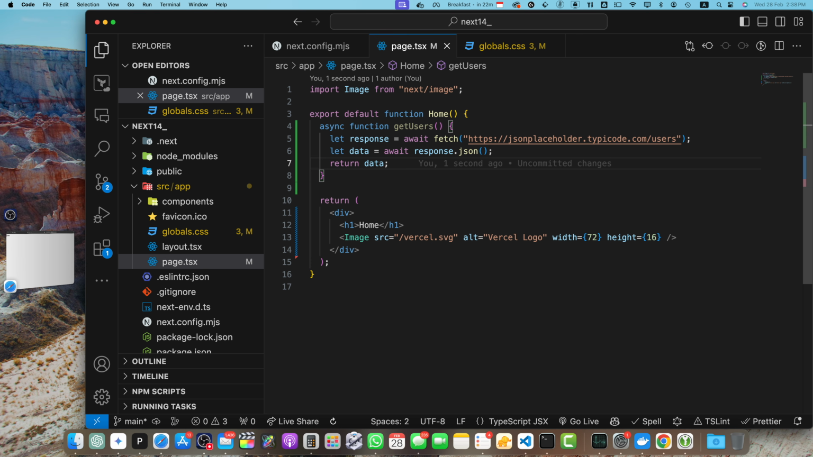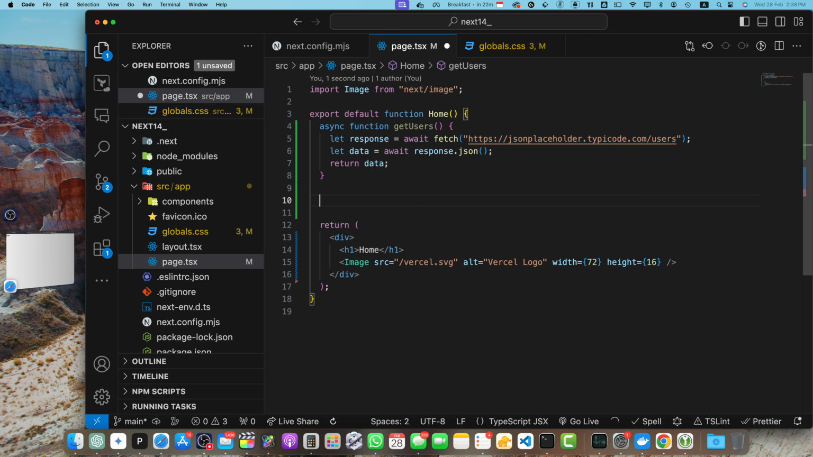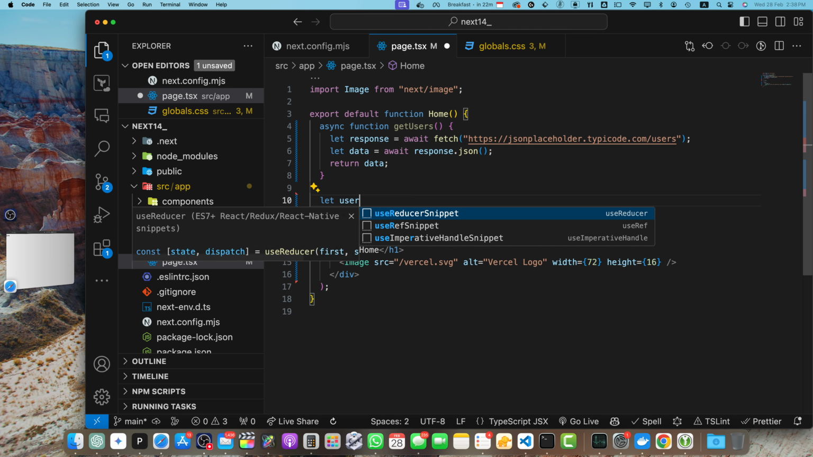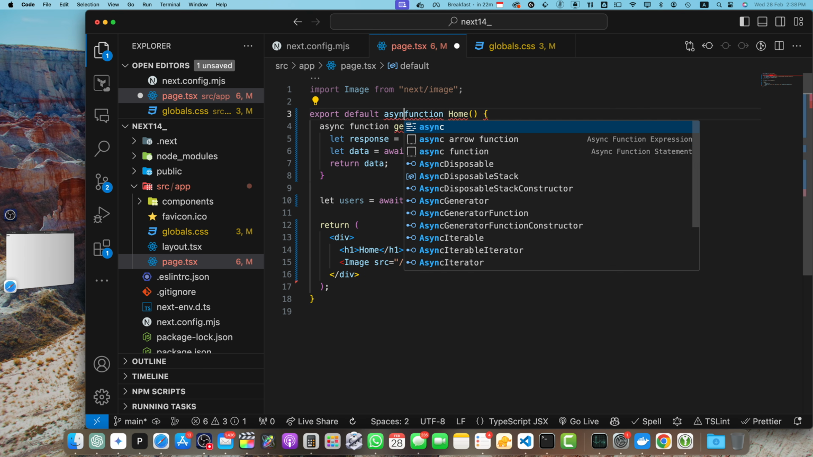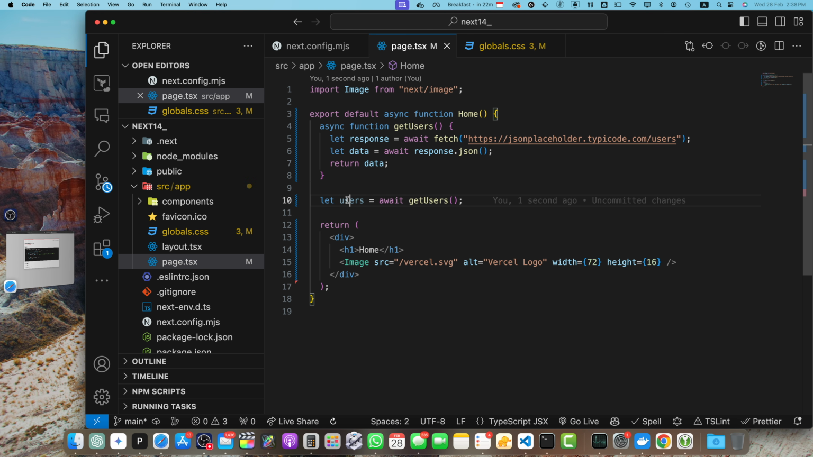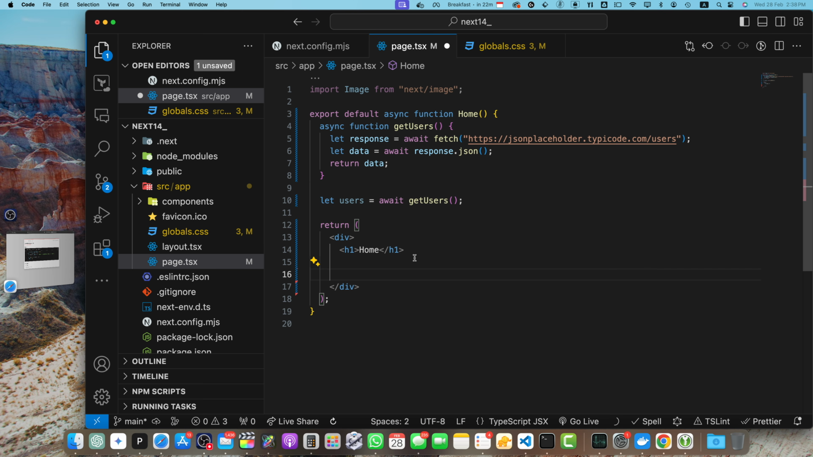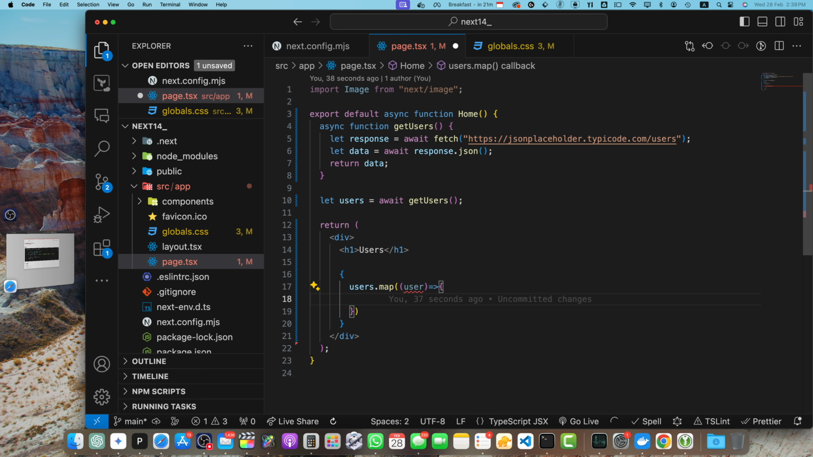Okay, so now here I will call that function: let users is equal to await getUsers, and in order to use await, here you need to add async in front of the function, and once that is done, I will use the users. So let's add the heading Users here, and here I will use the map function to display the list of the users. So here I will use users.map, user.